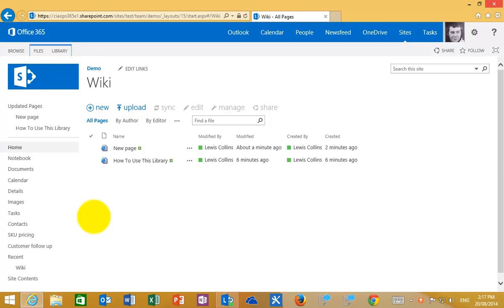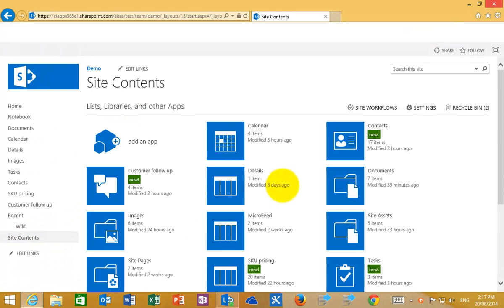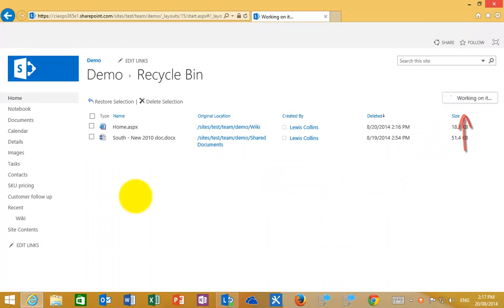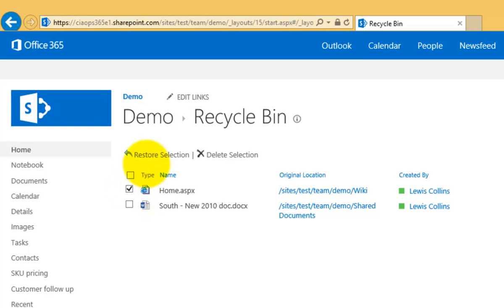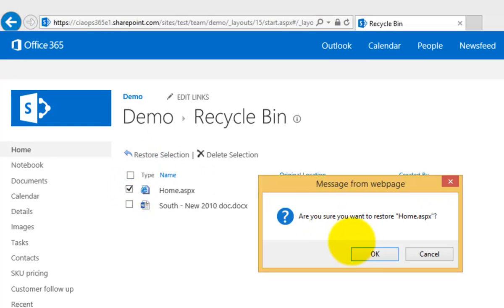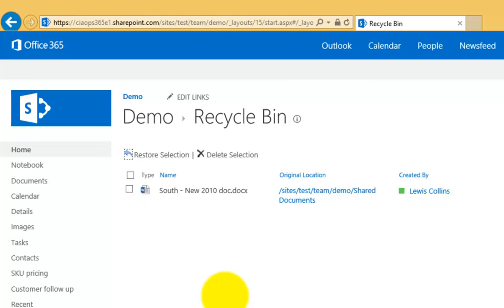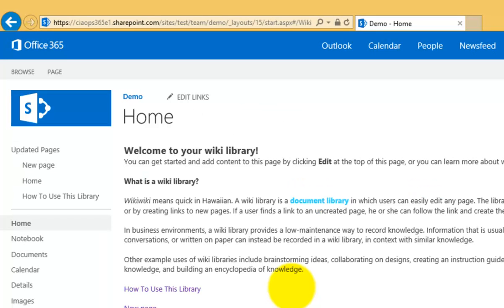Okay, so again, to get that back so the home page is there, the easiest way to do it is to go to the recycle bin, we go to site contents, recycle bin, and then simply select the home page and restore that selection. That will now put it back into the original location, and now our wiki does have a home page. Now when we select it, we will be returned to view that home page.